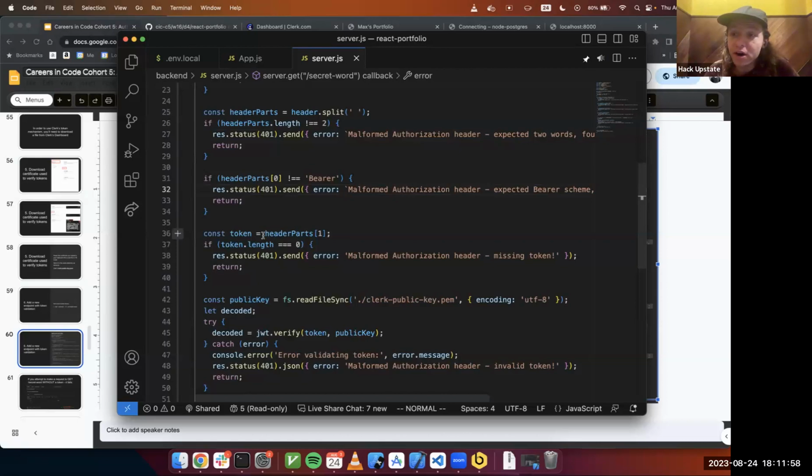Okay, so if it's bearer, then I know that the second value in there is where the token goes. So I'm going to pull that token out, and I'm going to check, was the token even specified? Was that token just empty? If it was empty, then I'm going to give back an error, because the token's got to have a length. It's got to be set.